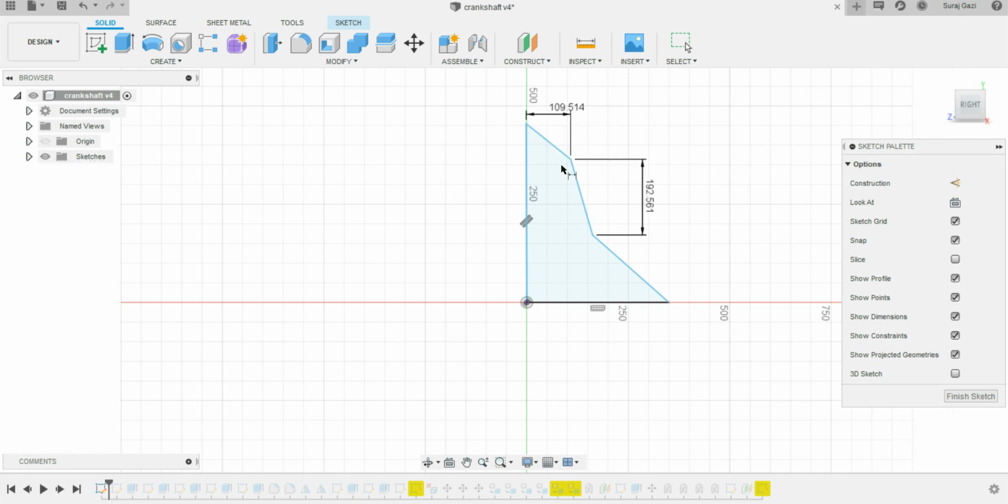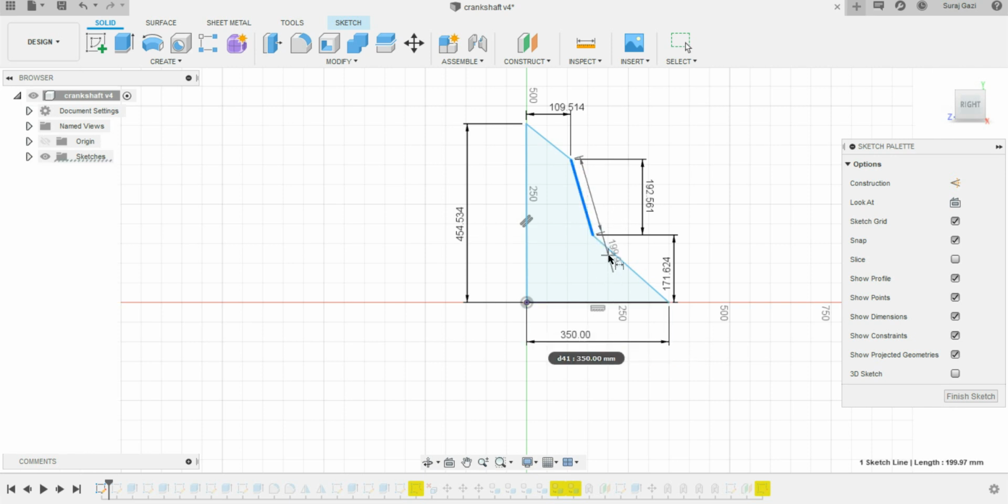Okay, it's 192. This is right. Let me define this. Okay, and let me define this. And the angle between this and this, I will define this angle. Okay, I defined it. Wow, you can understand.